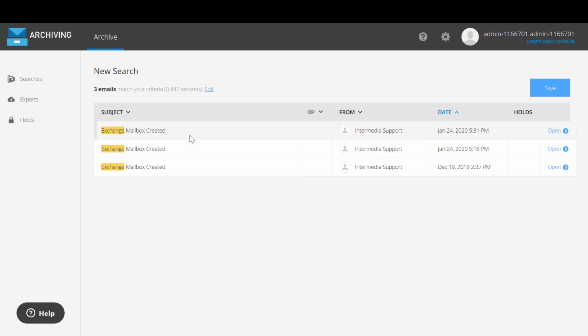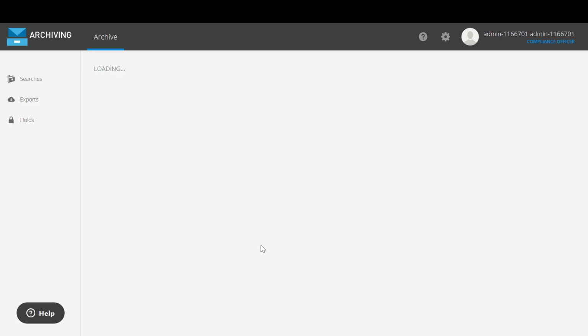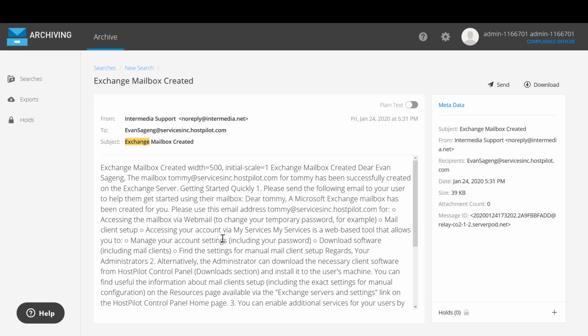I can review the search as well, so I can drill down into this option. I can see the content within the email, who it's from, to, the subject, what have you. I can also see the metadata over here on the right, to see if any messages are on legal hold. I can also send the message back to myself or download it here as well.